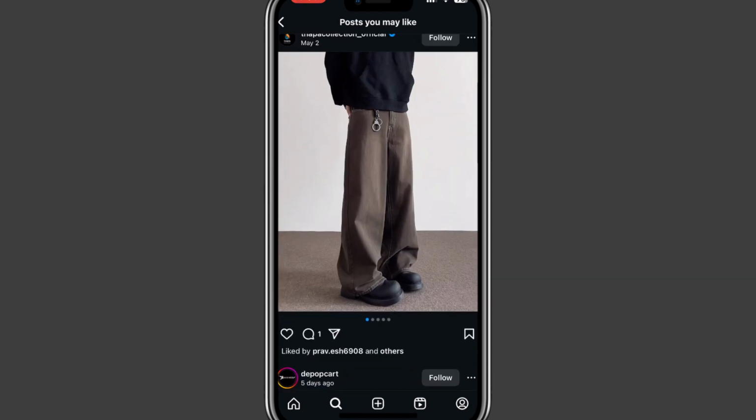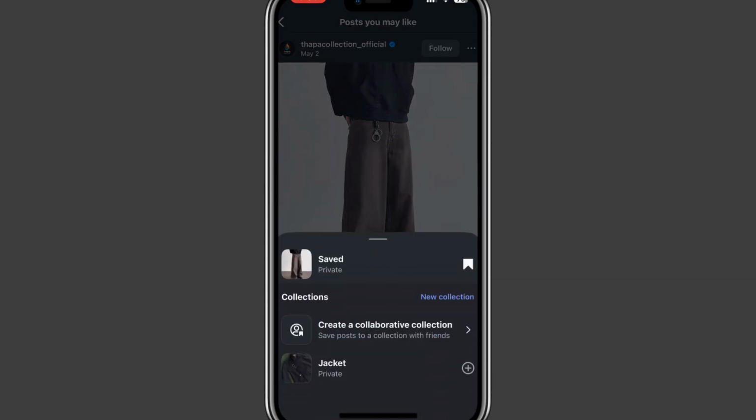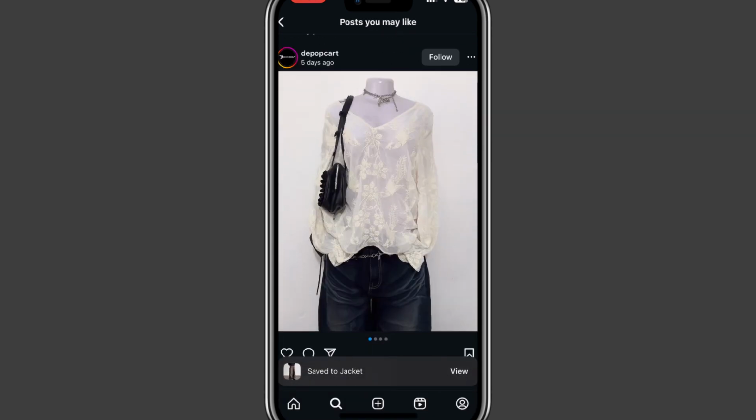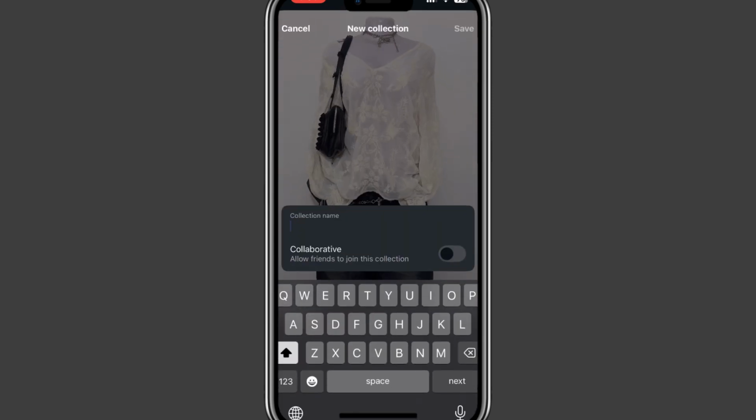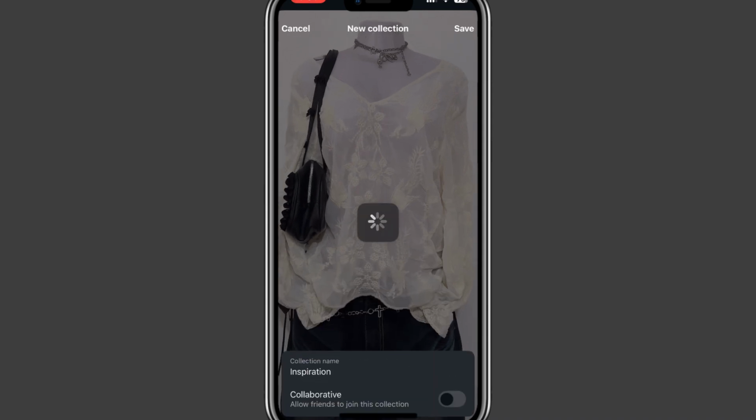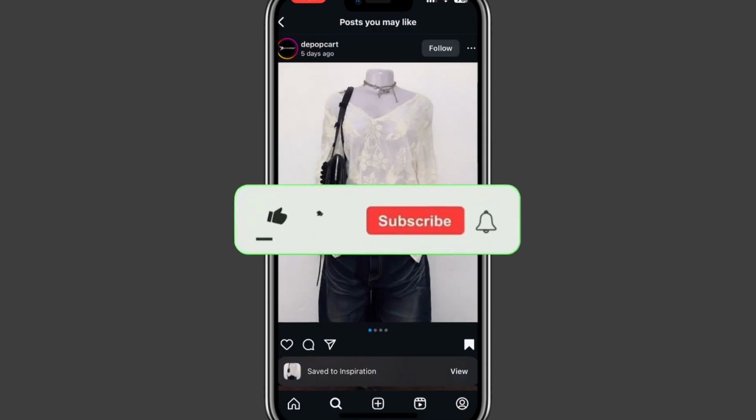Scroll down and just repeat the same process. Tap on it and you can add on collection right here. Scroll down and tap on collection. You can also add on new collection. Tap on new collection and just type in inspiration and tap on done, and it will be added to your inspiration collection.